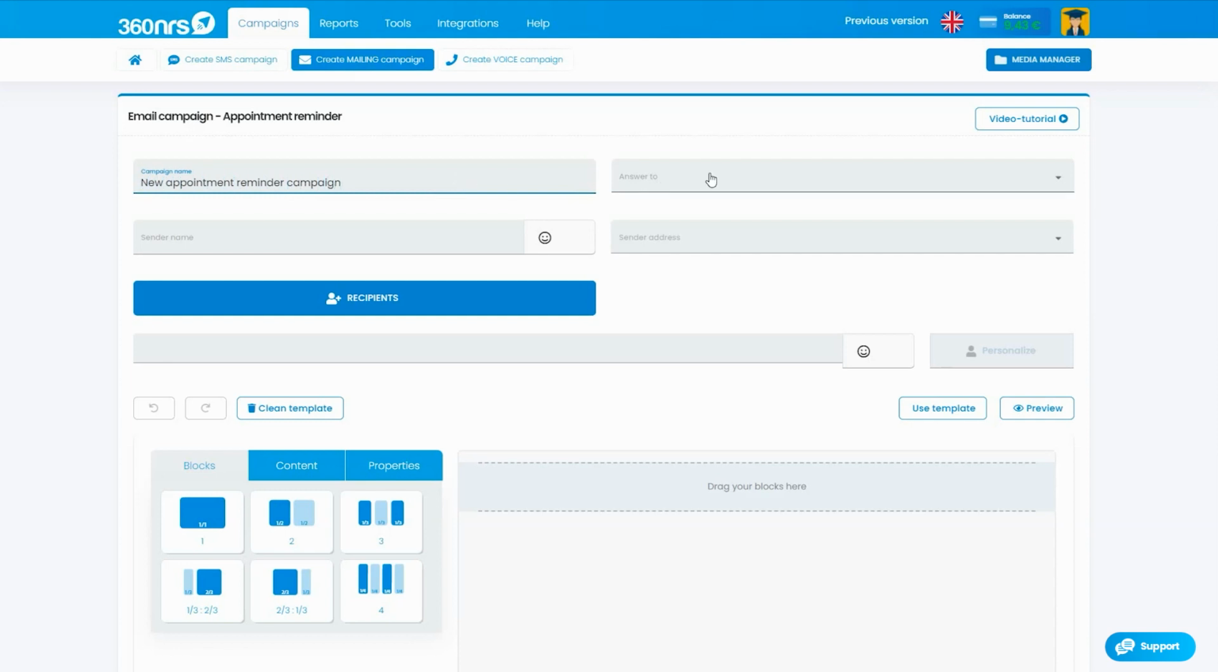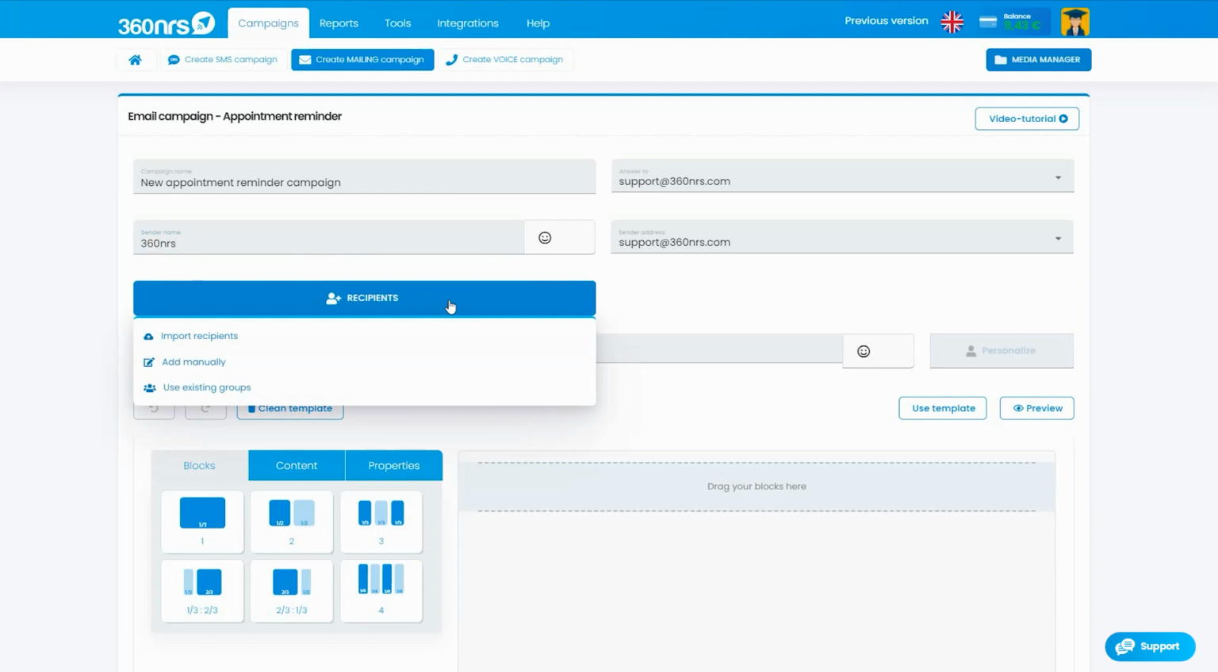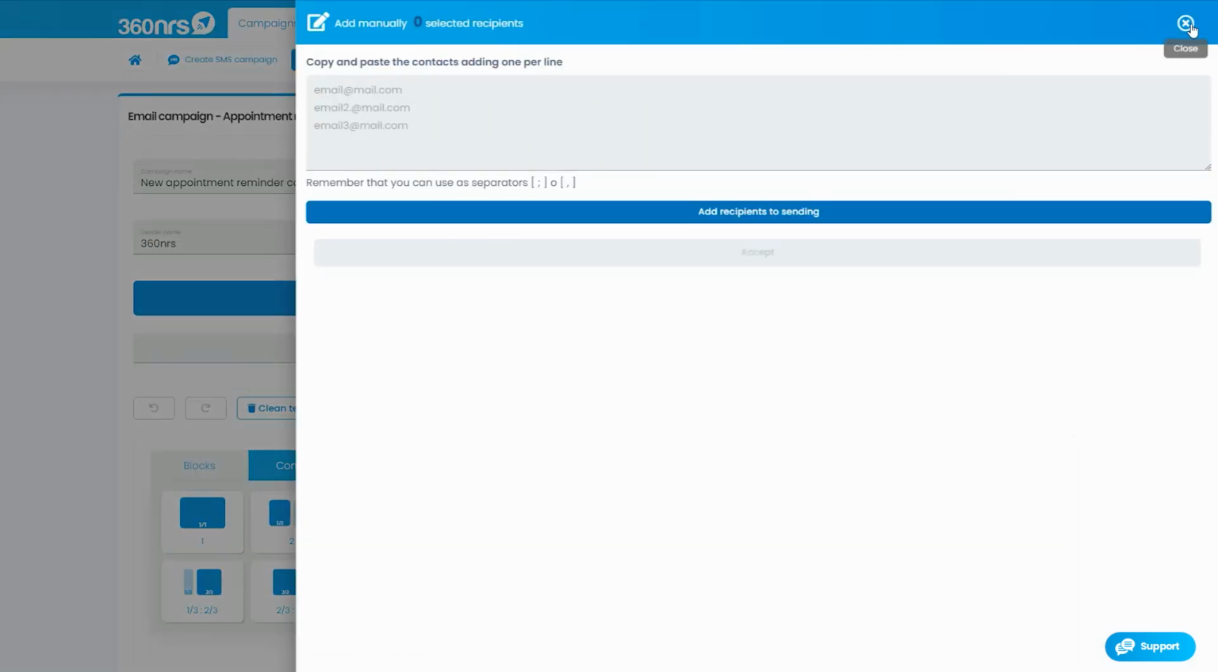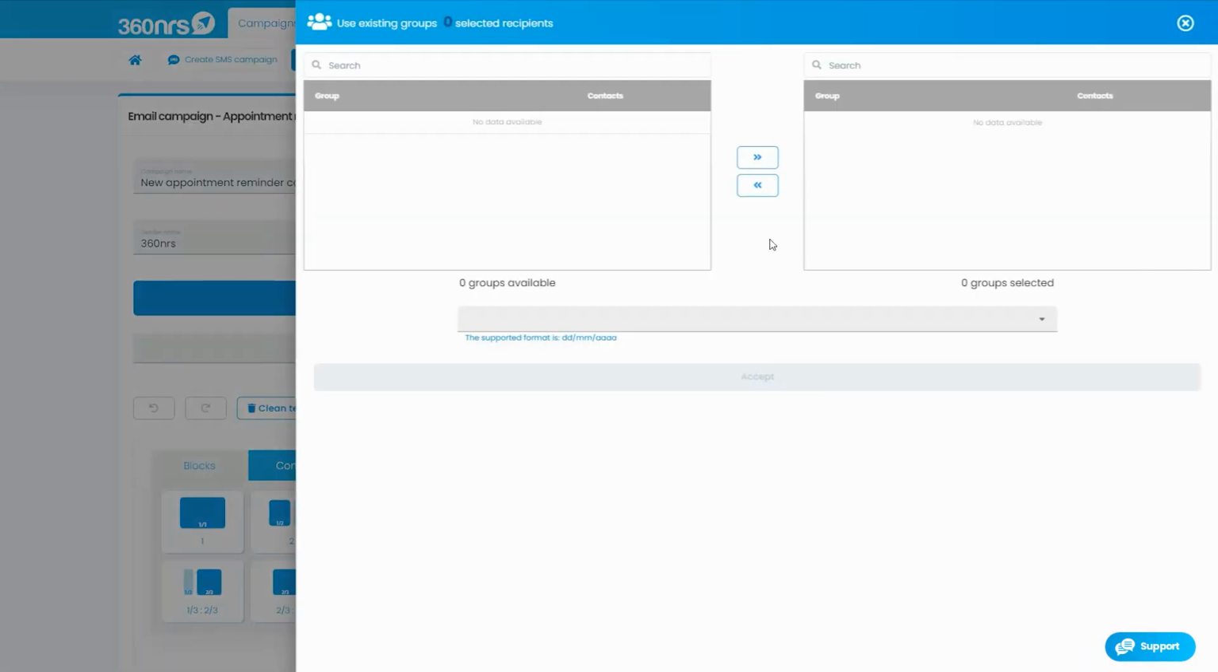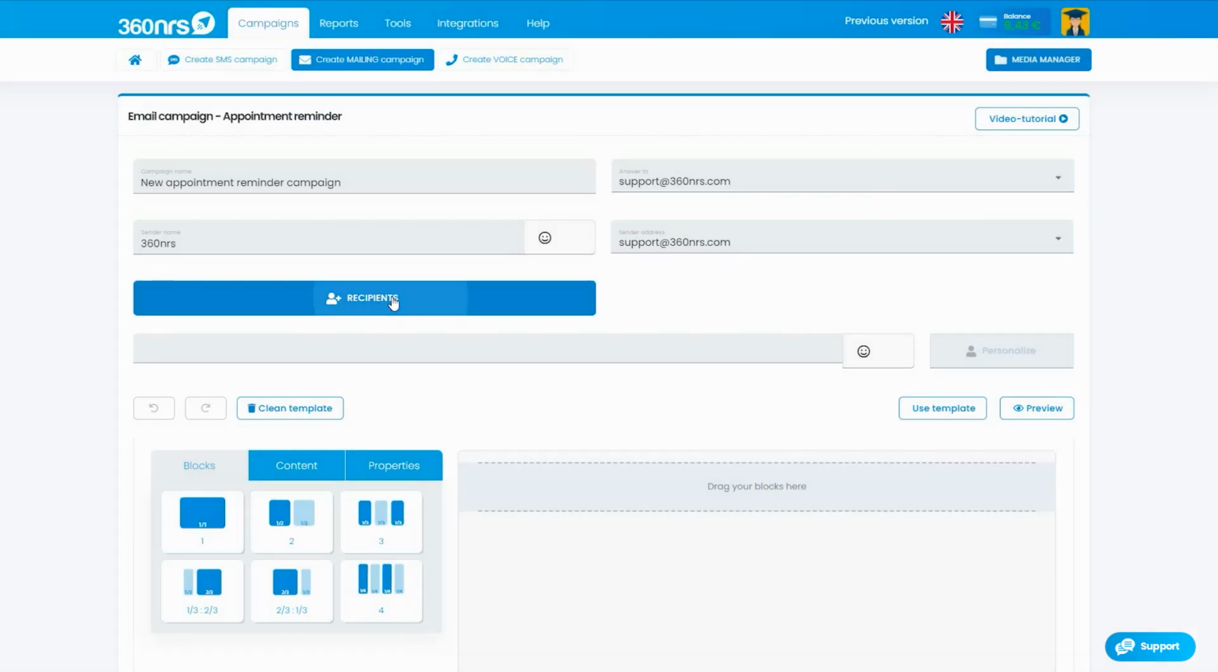We can see that here, we can edit the name of our campaign. We need to add the answer to address, the sender address, and the sender name. Then we need to add recipients. There are three ways in which we can add recipients. We can import databases, add them manually, or use existing groups. This relates to previously uploaded databases and created groups. In this video, we're going to import new recipients.